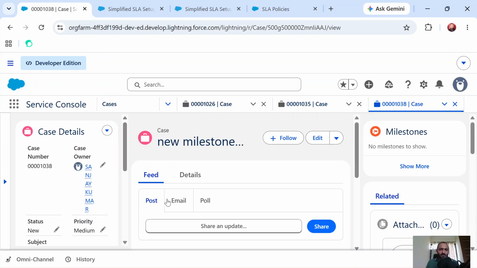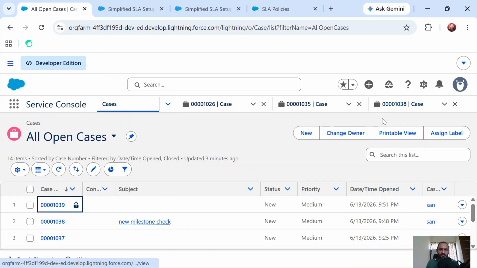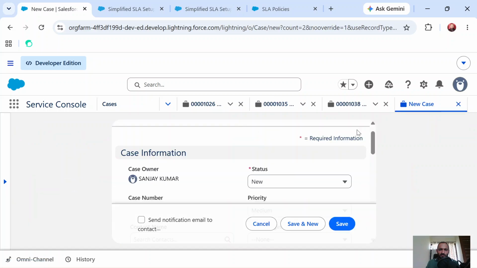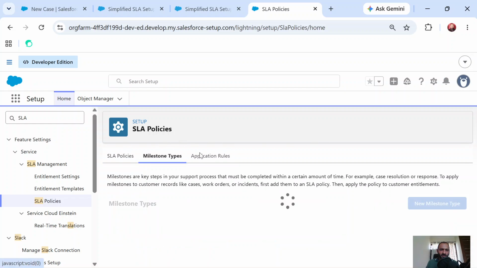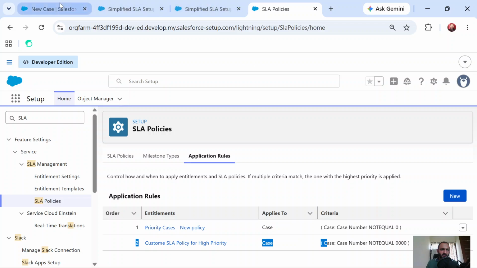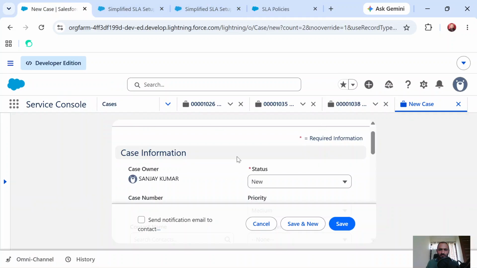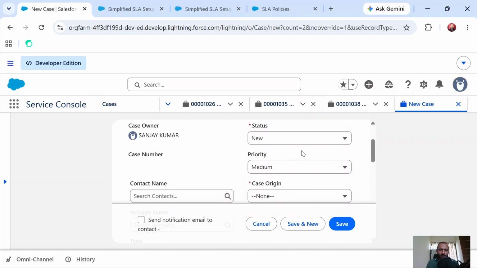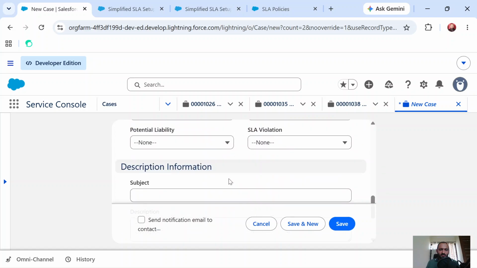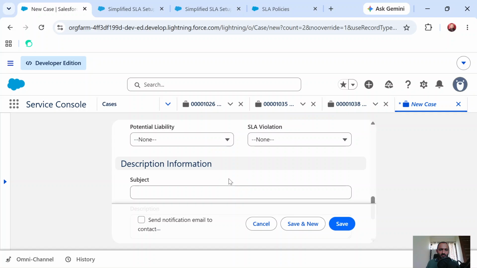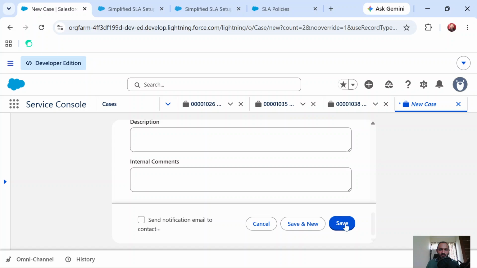So now if I go to my cases tab and create a new case, I think this is a very simple setup, right? Everything in one single page, three tabs, all done, and you are ready to go. So my new case origin, suppose email, and you can give any description here. Let me just put anything and save it.